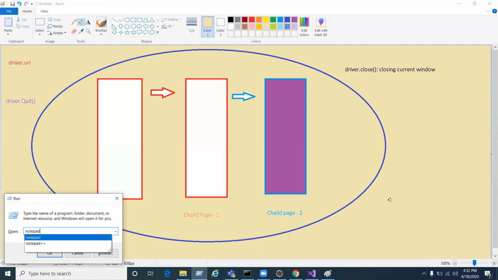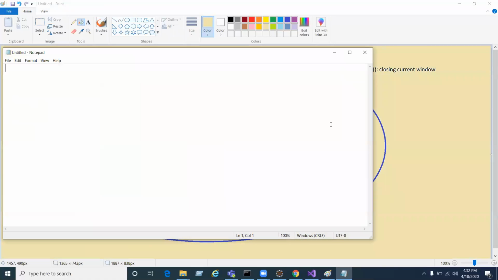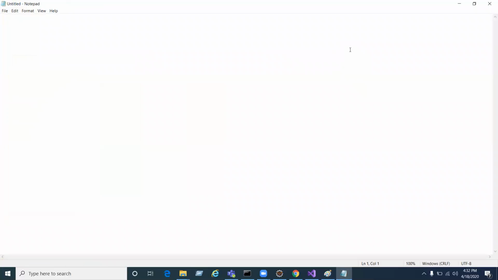So these are all the very basic concepts, basic actions with respect to any browser.